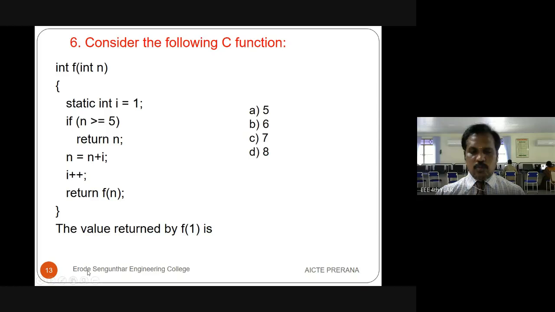So what is the value returned by f of 1? The options are 5, 6, 7, 8. Which one is the right option among these four options? Either A, B, C, or D. What is the final value when the function is called as f of 1? What is the final value of this program? Which one is the right answer?